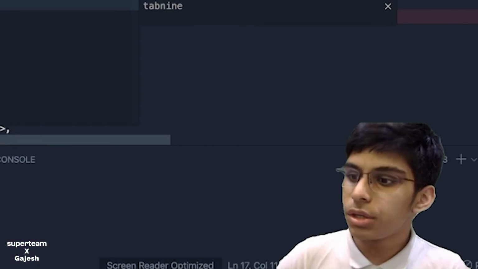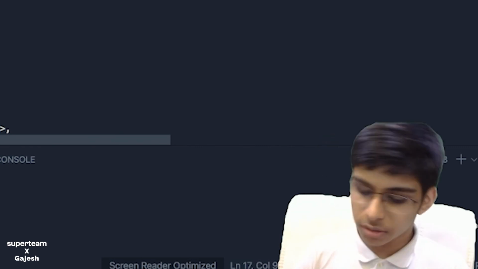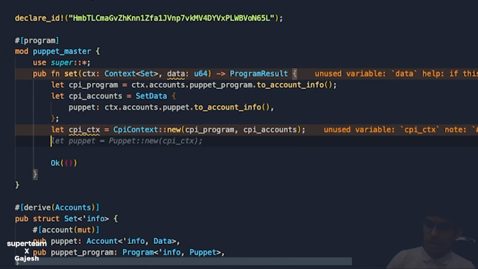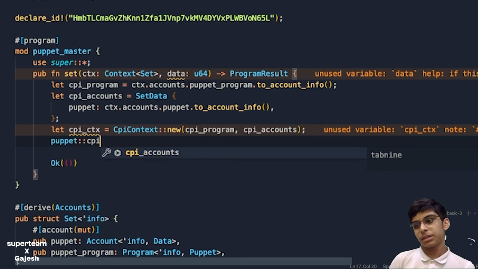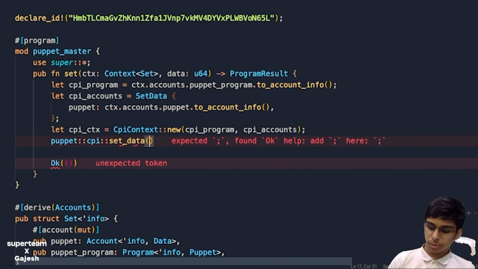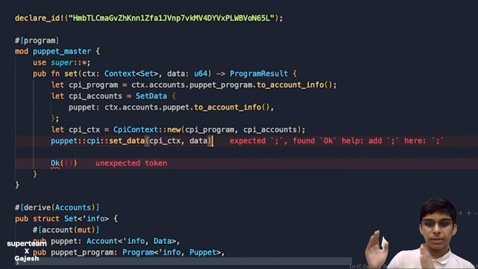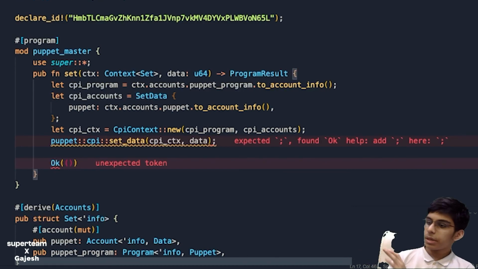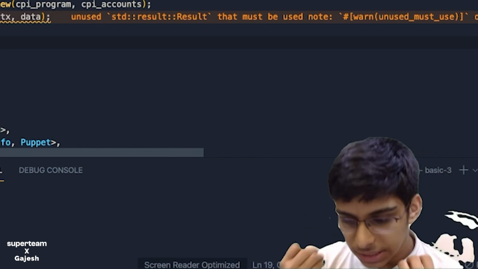Finally, we are gonna do the CPI, the cross program invocation, and set the data. So let's start by creating puppet dot CPI set data, set underscore data. Open the bracket, and here first we'll mention the context, and after that we are going to mention the data. Yeah, it's this simple, and we have this ready. So we have now successfully written a CPI program.